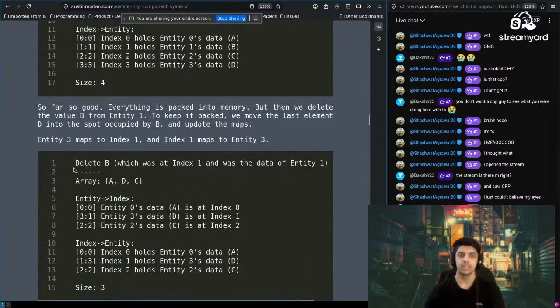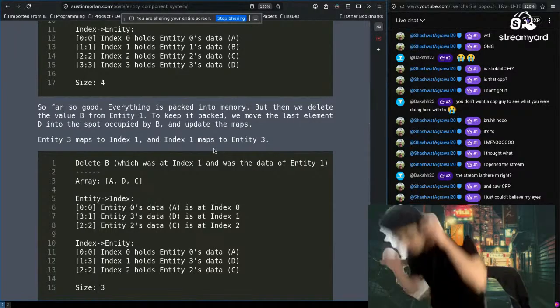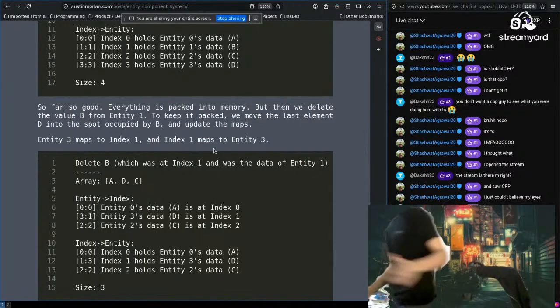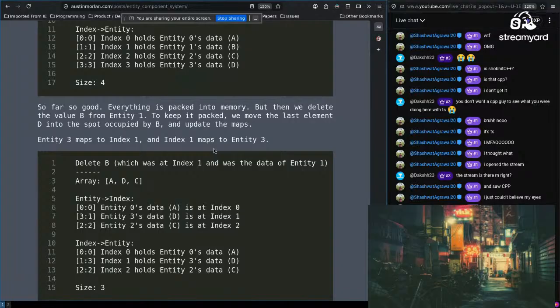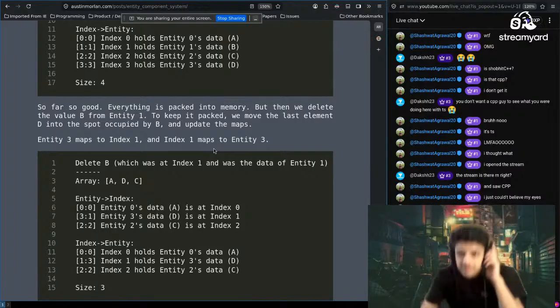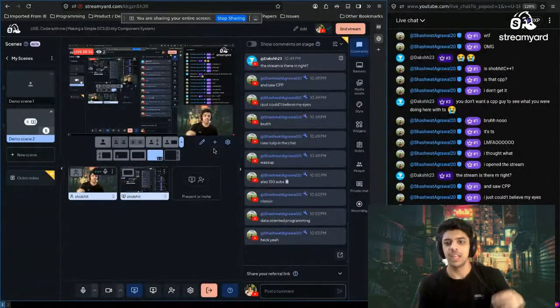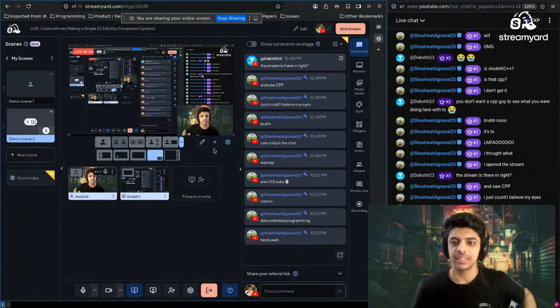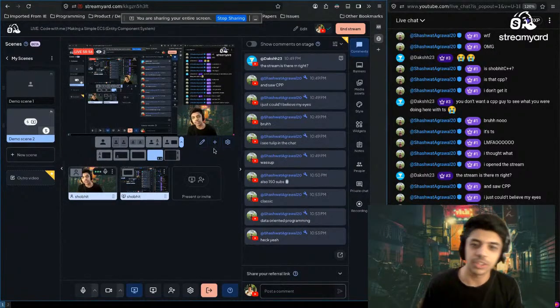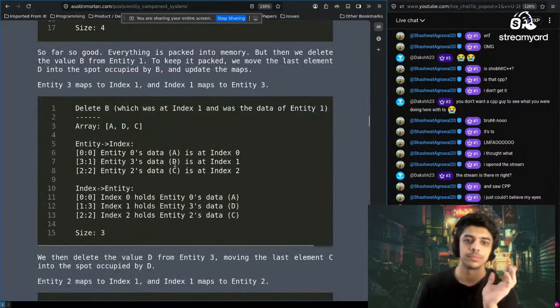Let's see if you're right. Entity 3 maps to index 1 and what? I think I'm the goat. I think that's called first try. That right there is called first try. Okay. Good job.